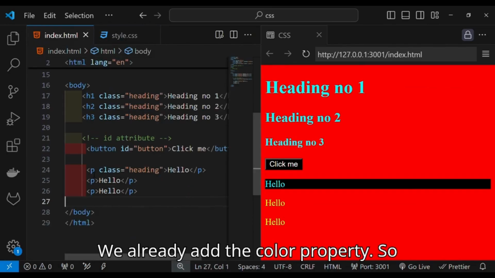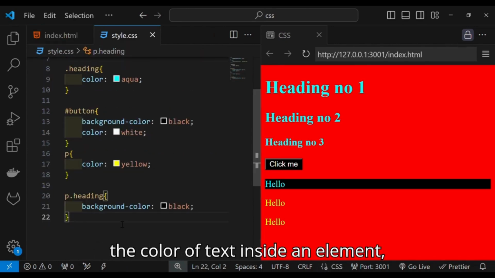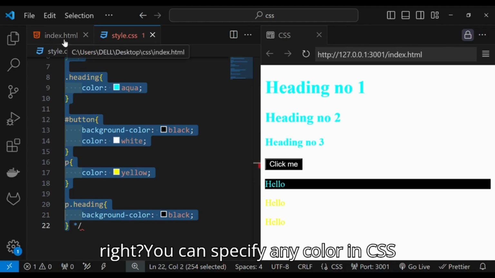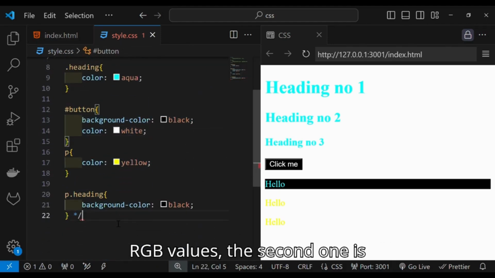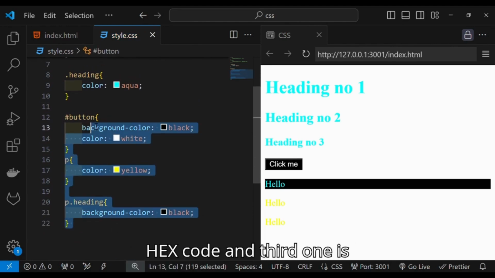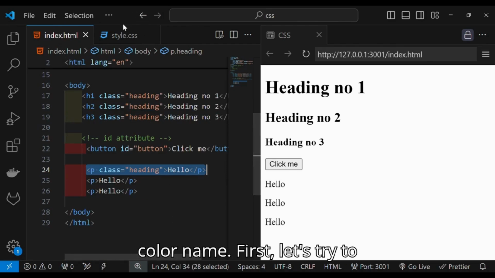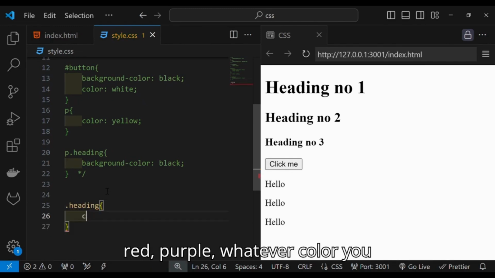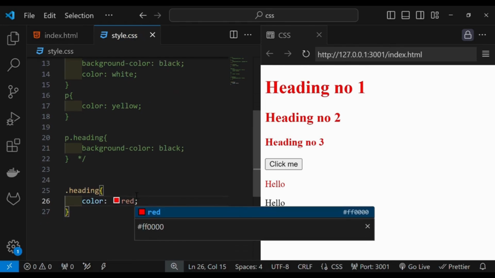We already added the color property. The color property allows you to specify the color of text inside an element, right? You can specify any color in CSS in one of three ways. The first one is RGB values, the second one is HEX code, and the third one is color name. First, let's try adding the color name, like red, purple, whatever color you want. We will use the color name.